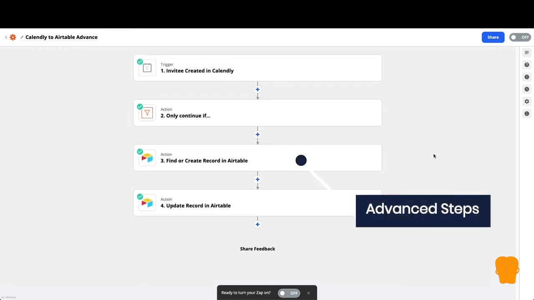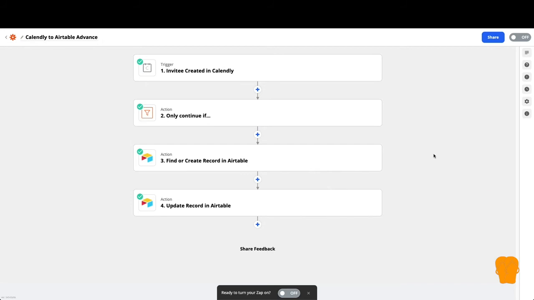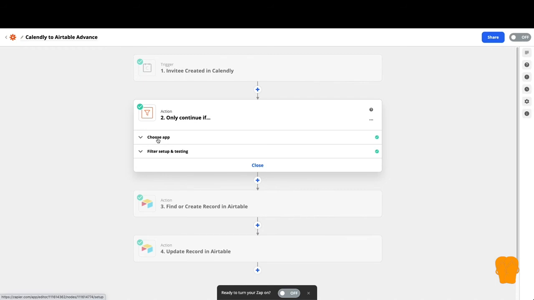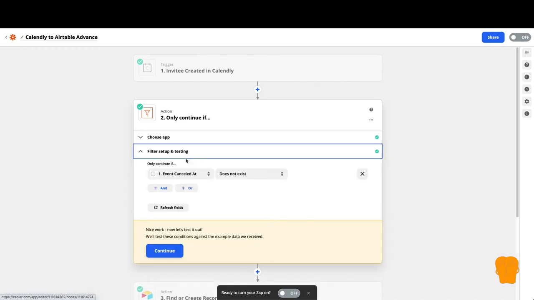Okay, so for the advanced step, we're going to use the same things we've been using, just add in a couple of extra steps to allow Zapier to work for us. So the first trigger is exactly the same. The next thing we're going to do is set up a filter. Now, for this filter, I have decided to use canceled.